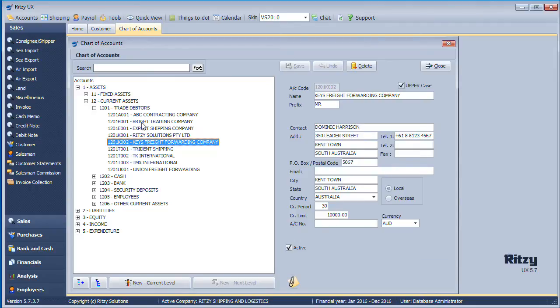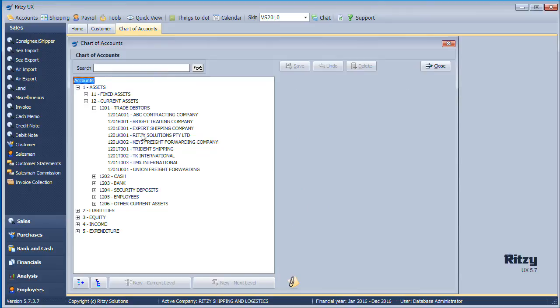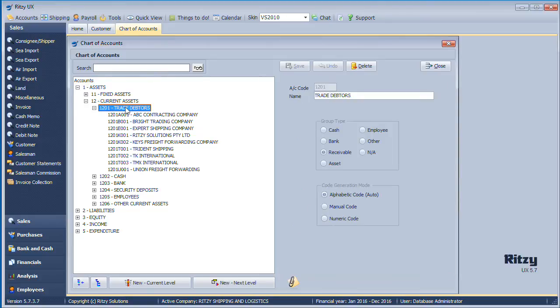A couple of little things that we have to talk about: if you need another list of customers, you can create it here. Go to the parent group and click the New Current Level button. Type the group name. Set the property as receivable. Set the code generation mode as alphabetic, manual, or numeric. And click Save.